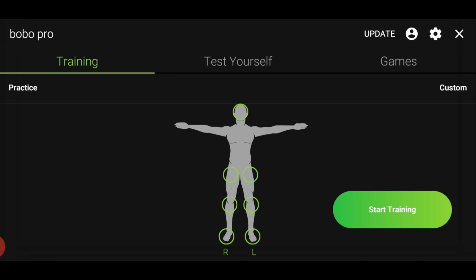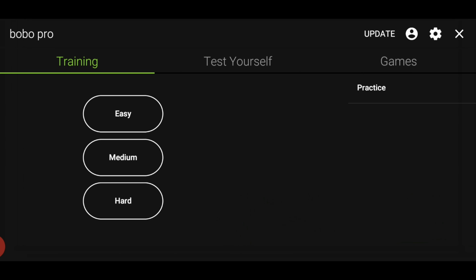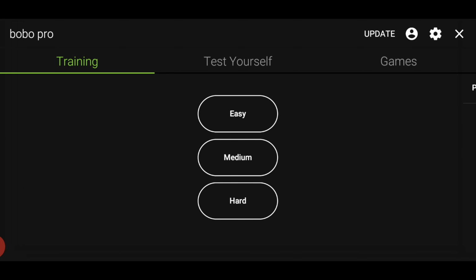So first of all, we start with the training screen. We have a few features here that are useful for you guys. First thing is choosing a body part. Let's choose the right hip. And I choose low function or just regular training. Let's do training. We'll choose the difficulty.